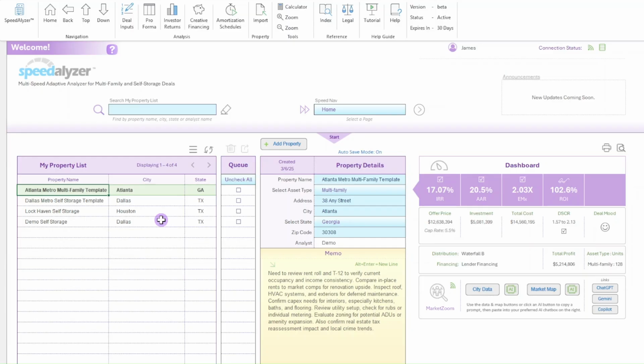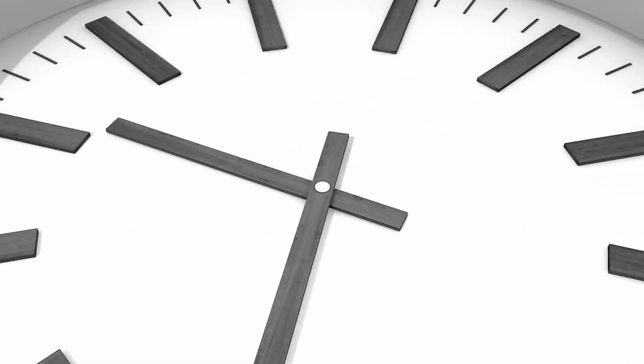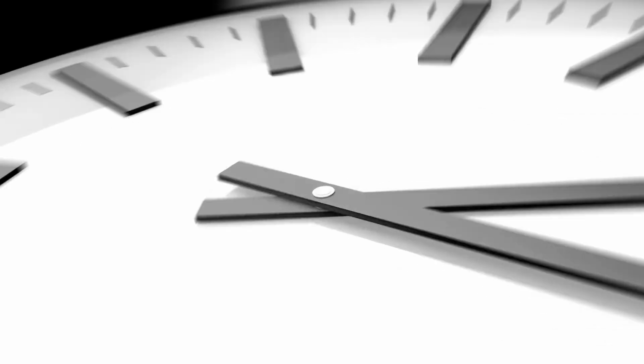Well, this wraps up our tutorial on creating property analysis templates. We trust that our streamlined entry process will accelerate your deal analysis. After all, minutes matter in real estate. Make informed decisions fast with SpeedAlyzer.